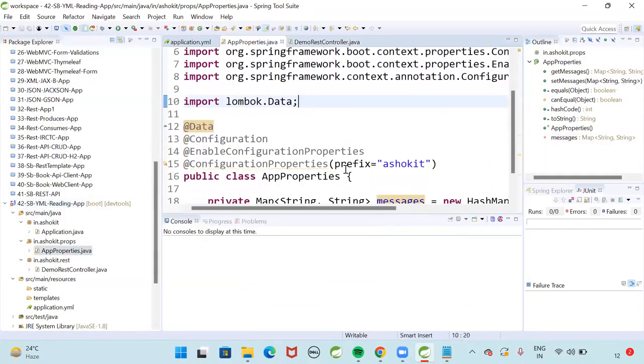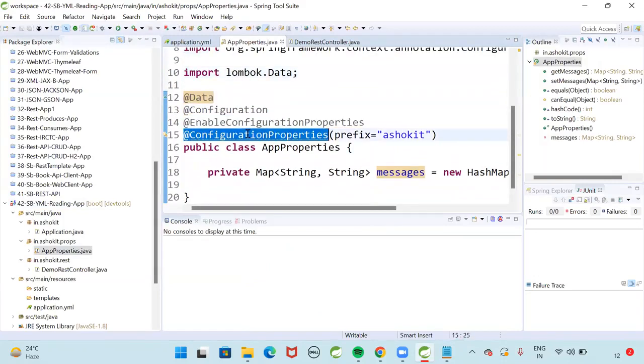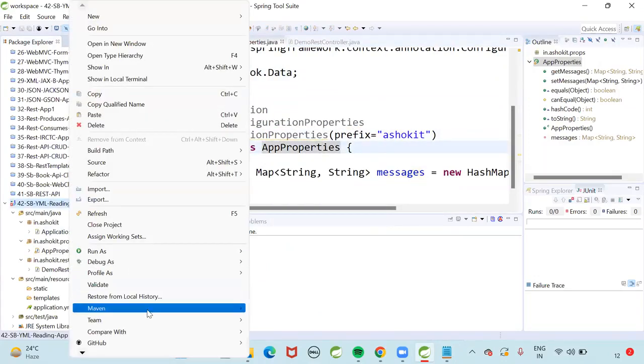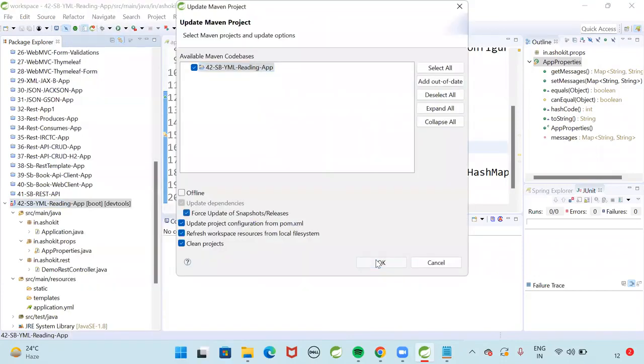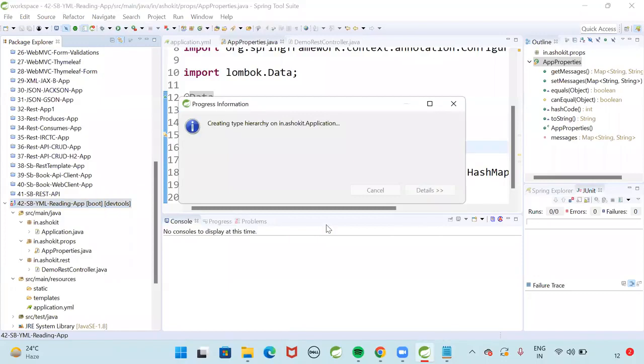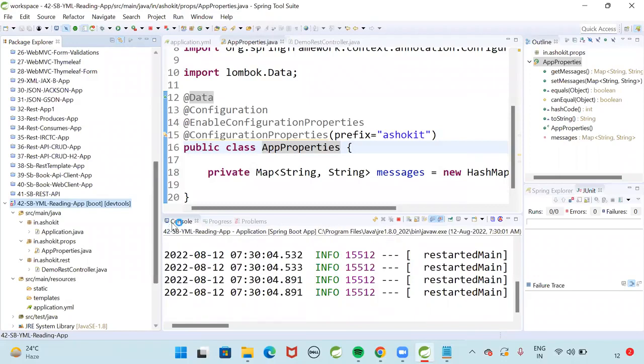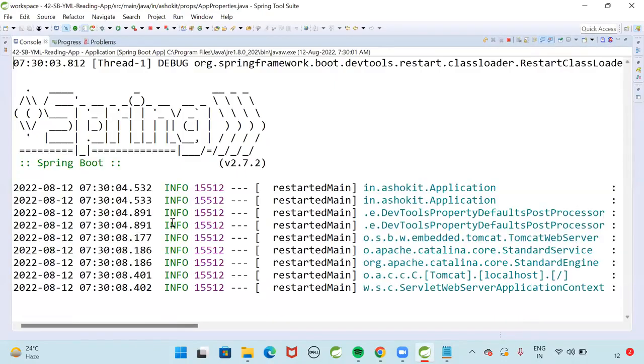App properties. Data. Configuration properties. Enable configuration properties. Update Maven project. Force update. Update this project. Now run as boot application. Now we are getting a response. When I give /wish, I'm getting all the best.